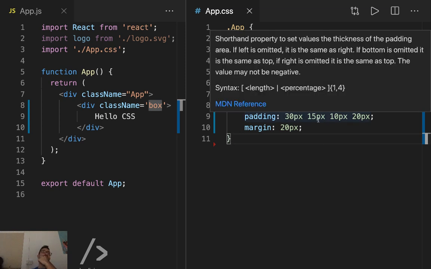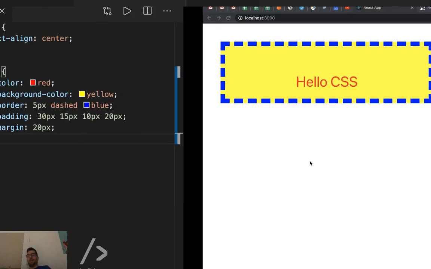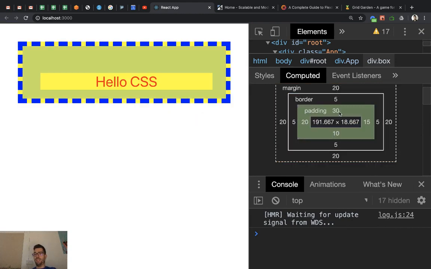Right, bottom, left, top. Is it clockwise? It's clockwise. So these are the different padding styles: top, right, bottom, left, clockwise. Yeah? And once again, back to the browser, and here you go.